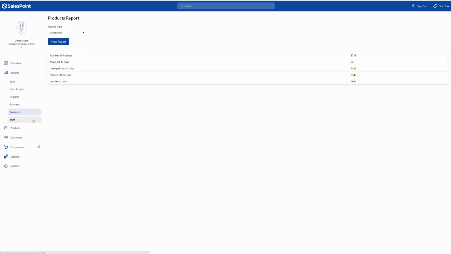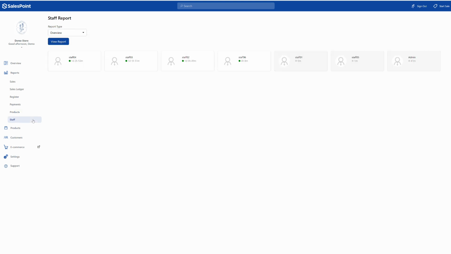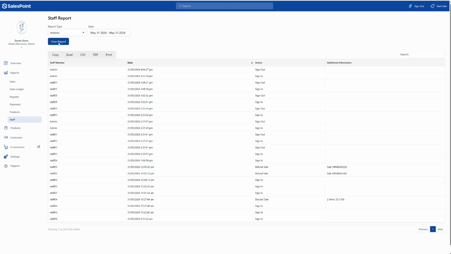Lastly, the staff report provides comprehensive information regarding the activities and performance of your employees. Select a report type from the drop-down menu to see different types of staff reports. If you want to see an overview of all your staff actions, including signing in and out, opening the cash drawer, issuing refunds, or changing prices, you can do so by selecting the Actions report type.